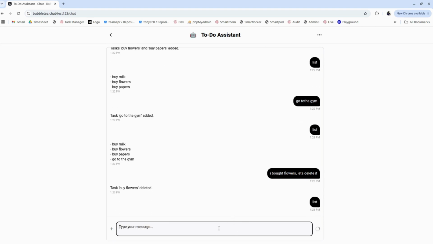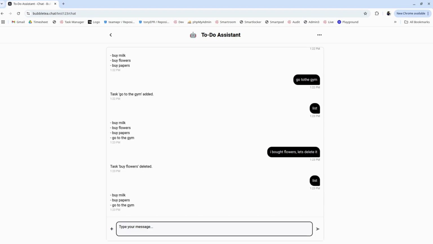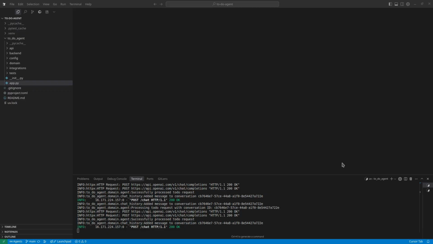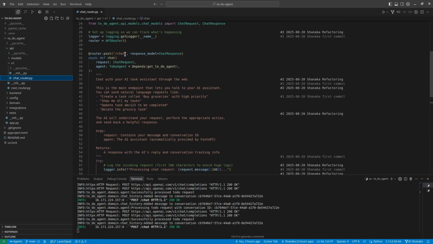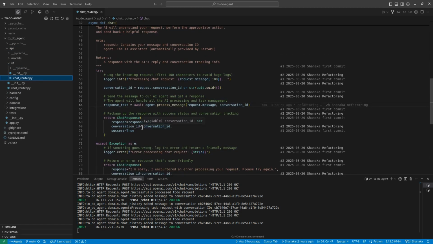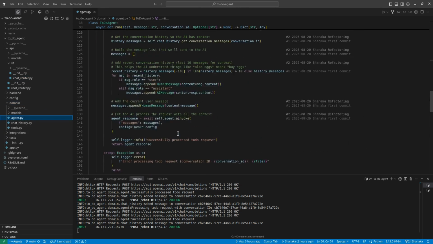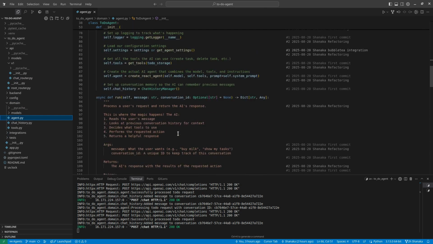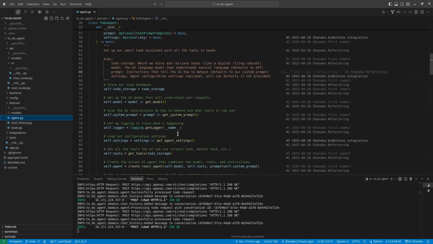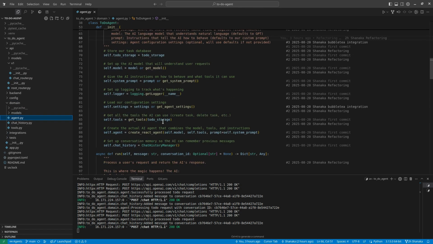Now, let's quickly look at the code and the patterns used in this project. This project uses FastAPI as the backend framework. It includes REST API endpoints with a single chat endpoint that triggers the chat agent. The agent is responsible for handling and completing user queries by interacting with the user. We have a defined set of tools in this example, which handle to-do task creation, listing, updating, and deletion.